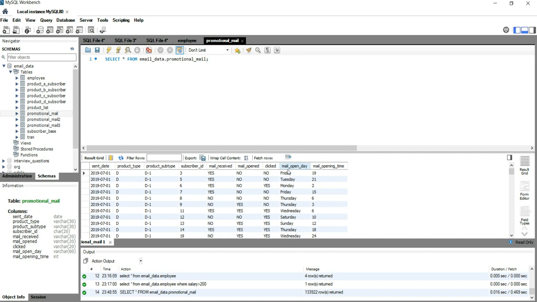Then the other information is the send date on which the email has been sent, the mail open date, which is the date on which the user opened that email, and the mail opening time, which is the hour at which it was opened, AM or PM. So 19 is 7 PM, 21 is 9 PM, and 2 is 2 AM.